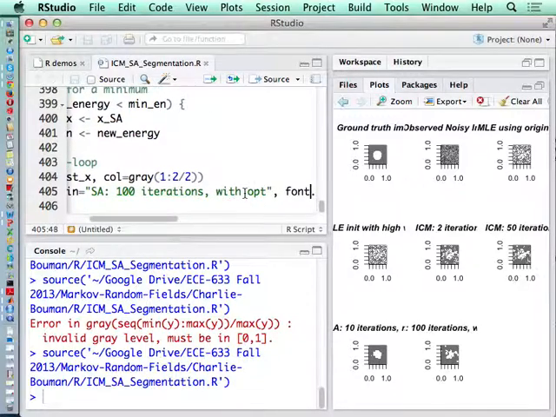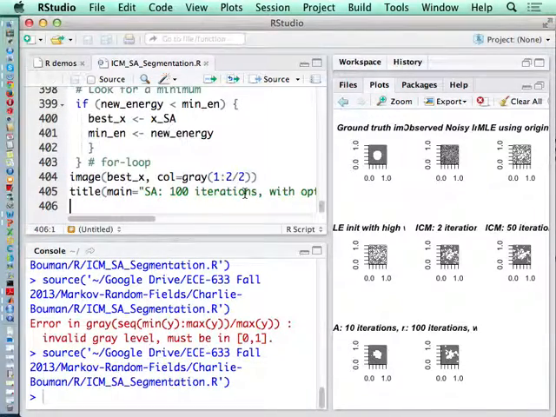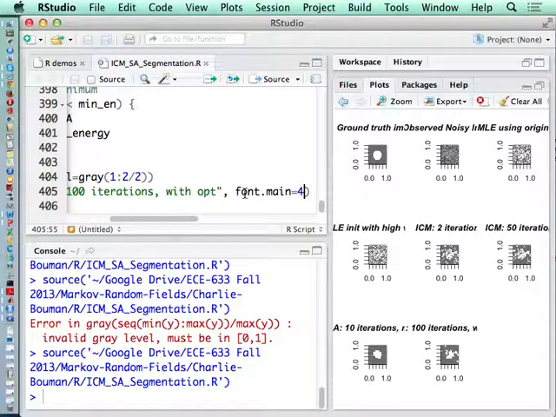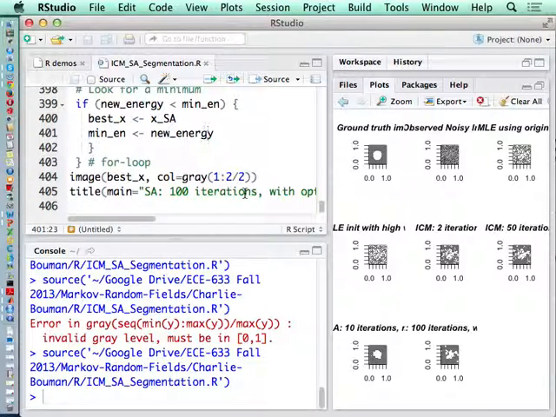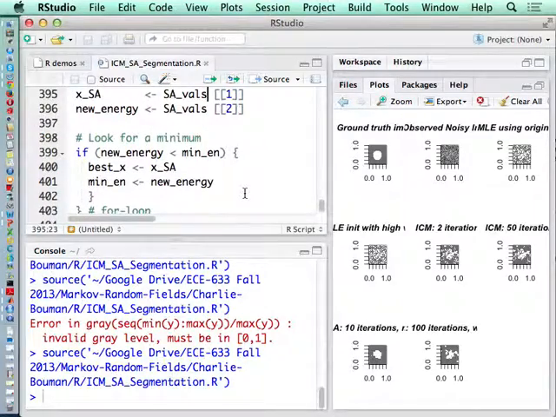With opt font. Or maybe I'm wrong. Maybe it is. Maybe that gives you minimum energy. I have no idea. Let's see. Image best X of simulated annealing with opt. Well, that's a good question.